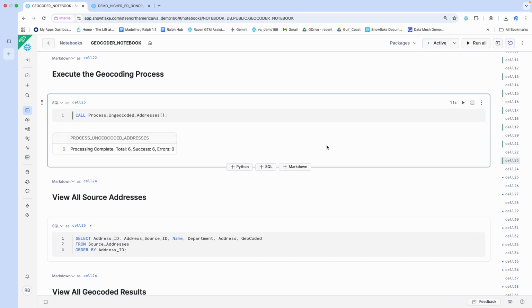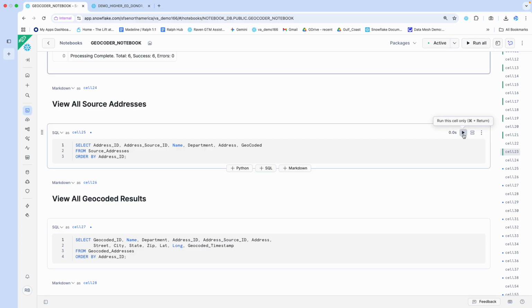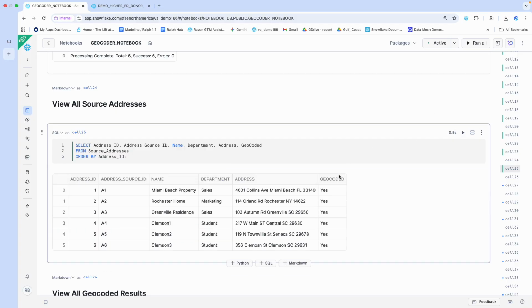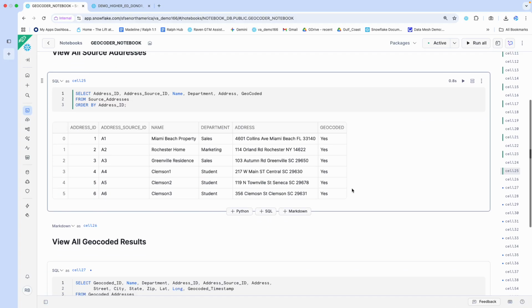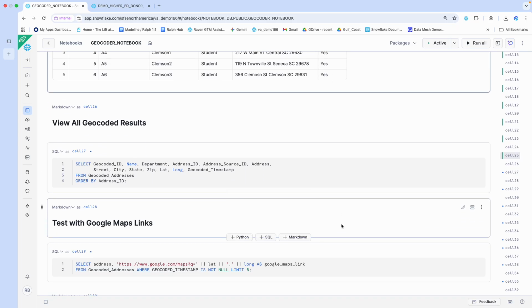And so here I can see the output. 6 addresses were passed in. We've had 6 success, 0 errors. That's good news. Let's take a look here. We've got a few more SQL statements we can run. See the addresses, again, that we had passed in. We'll see the geocoded field is now updated to yes, meaning they were successful, and that was updated.